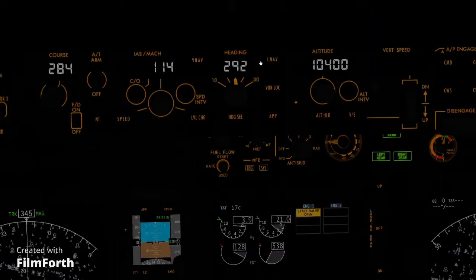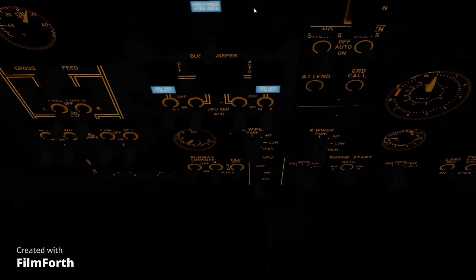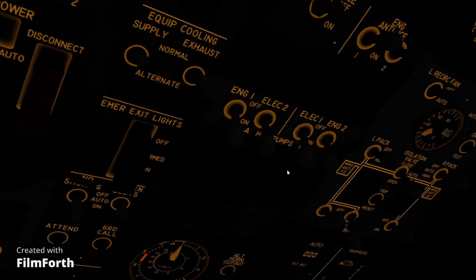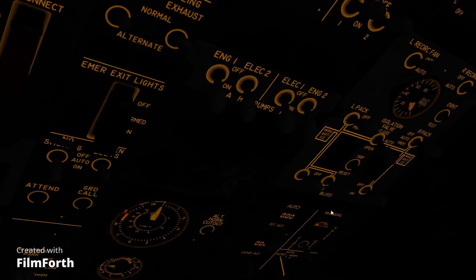Perfect. Good. Now we're going to start turning off the APU. So first thing we need to do is turn the engine generators on. Turn off the APU generators. Now we're going to turn off the APU bleed. And we're going to turn off the APU. Okay, so the APU is all off, which is looking good.